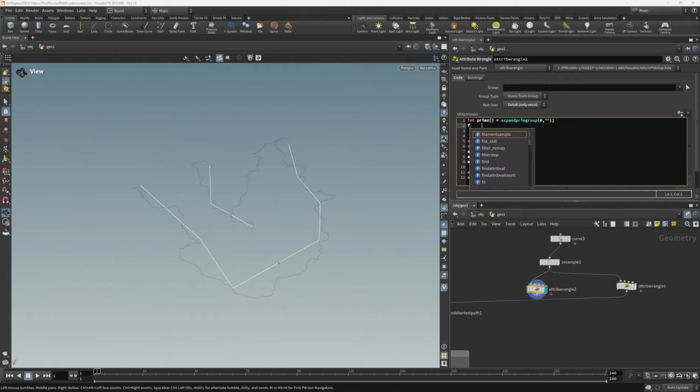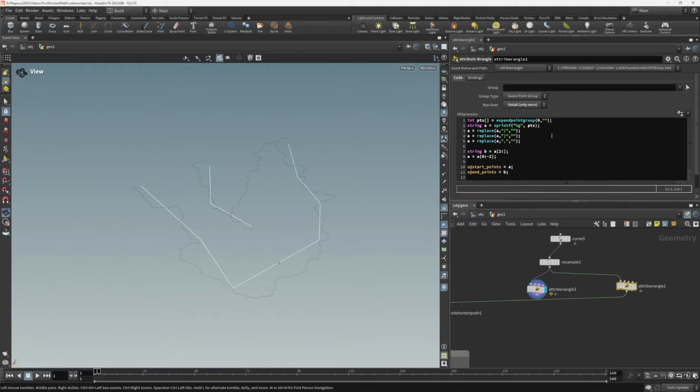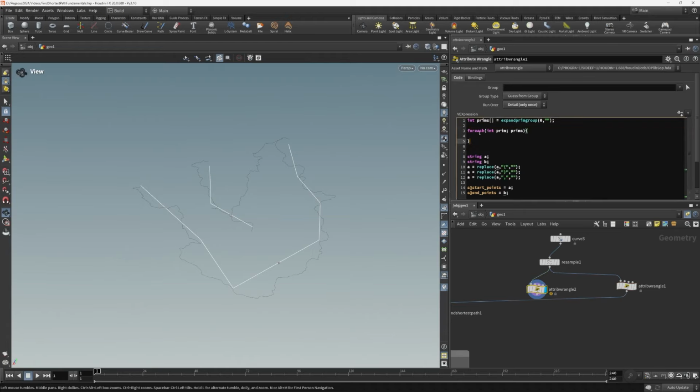So what I'm going to do is say for each prim, so for each primitive inside of the array prims, we're going to do something. Okay, so that's what this loop is going to do. And then perhaps you've already guessed what we're going to do. If you thought that we now basically need to take the logic that is inside of here and put it inside of here, inside the loop, basically that is what we're going to be doing.